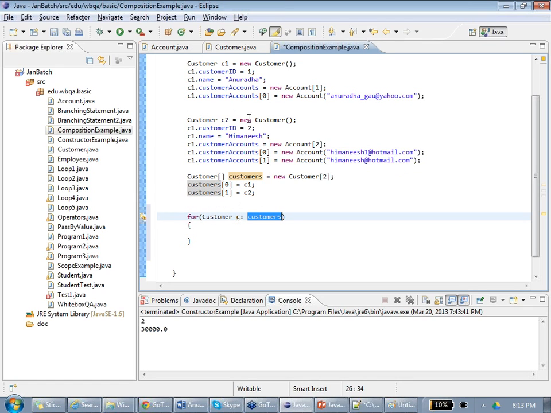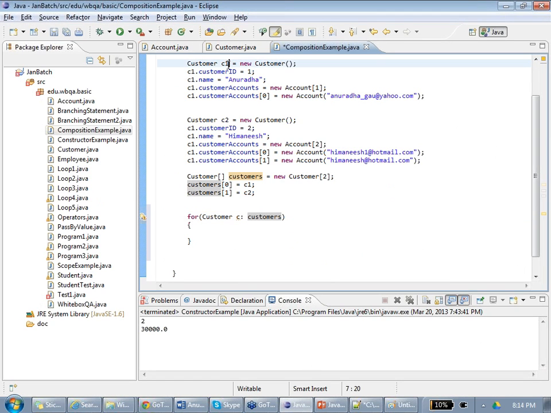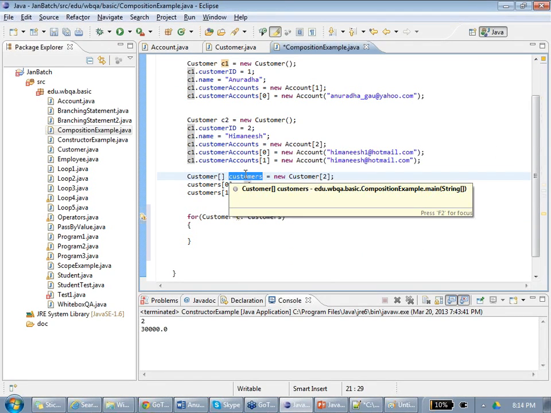Actually these 3 are in the stack. There are actually C1 and C2 also, but I copied them to here again. This is actually what happened: first I created C1, which is pointing to this customer. Agreed? I created C2, which is pointing to this customer. Agreed? And then I took C1 and C2 and put them into an array, and I made this as customers. Am I clear? So how many pointers are there in the stack? C1, C2 and customers. Agreed?